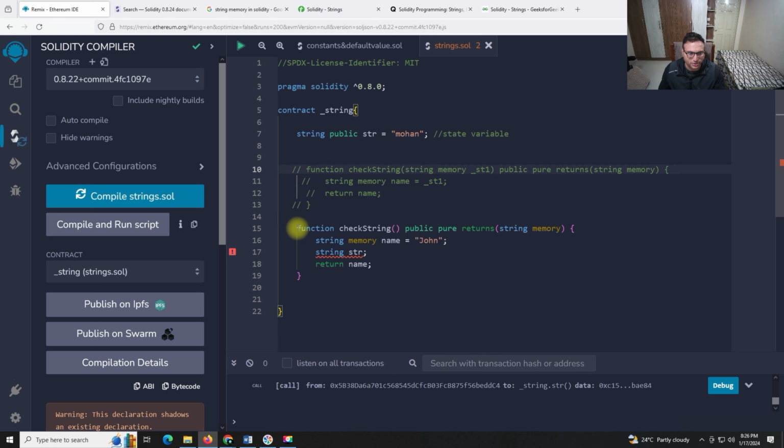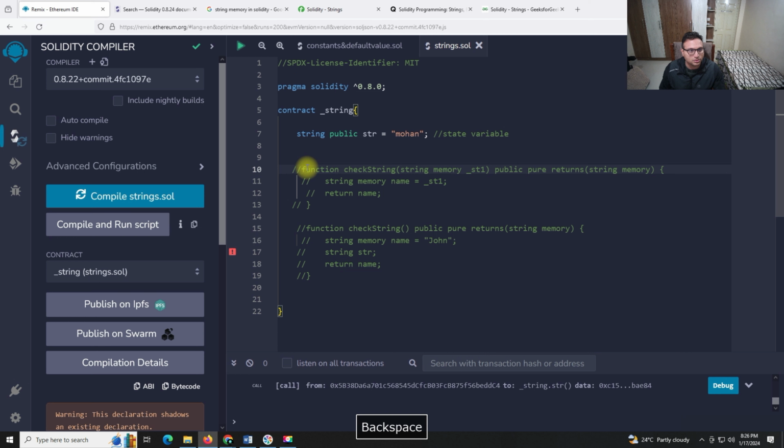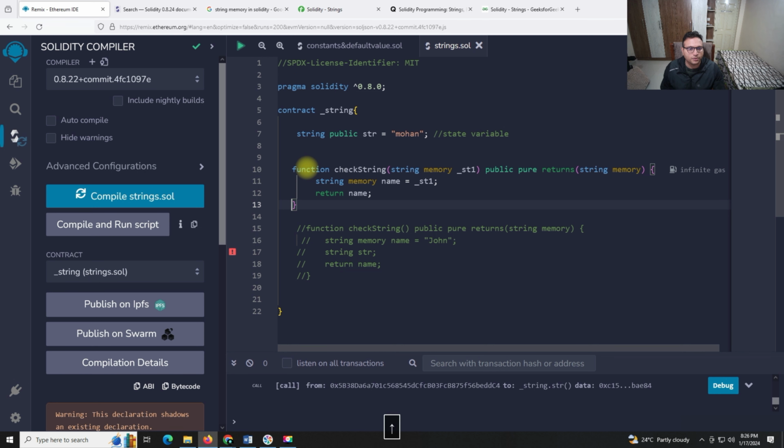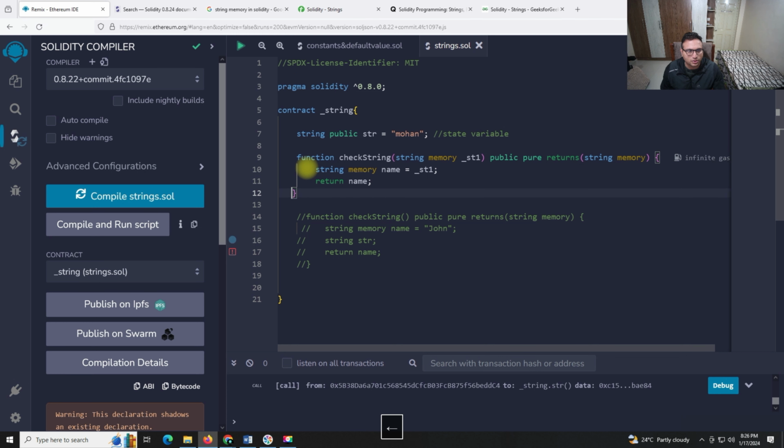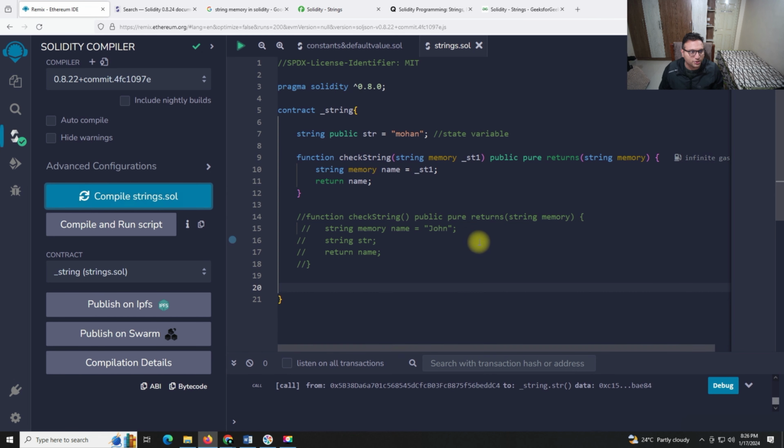Now I'll disable this section and enable this one. Let me compile it. I think everything should be working fine. Perfect. So this is a state variable.